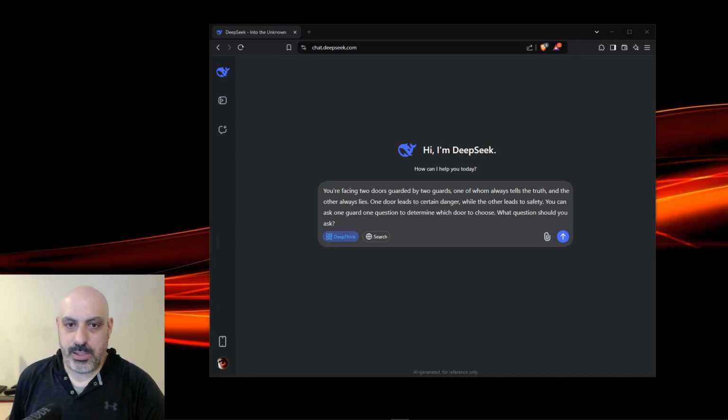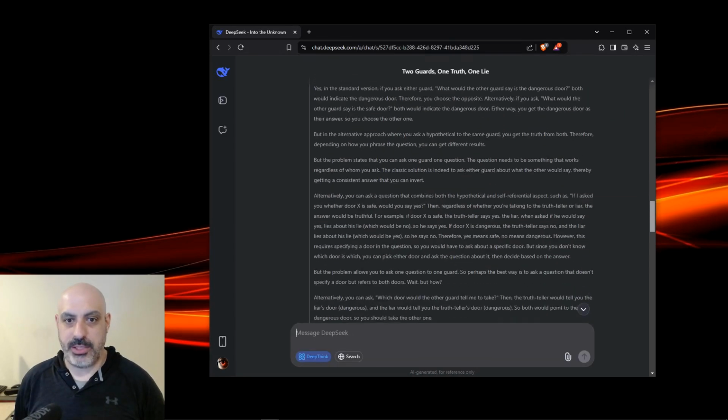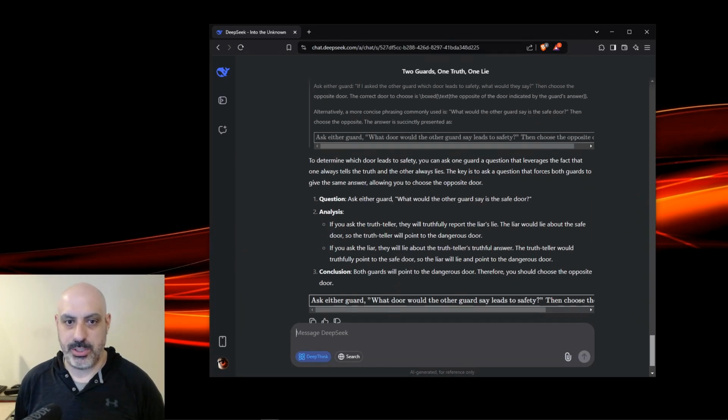Now the guarded doors problem solving. You're facing 2 doors guarded by 2 guards. One of them always tells the truth and the other one always lies. One door leads to certain danger while the other leads to safety. You can ask one guard one question to determine which door to choose. What question should you ask? After a lengthy chain of thought process, it came to the conclusion to ask one guard what the other one would say, and that is actually correct.